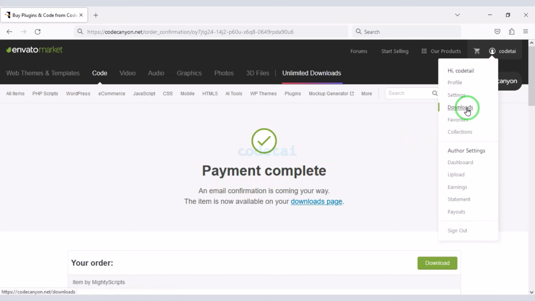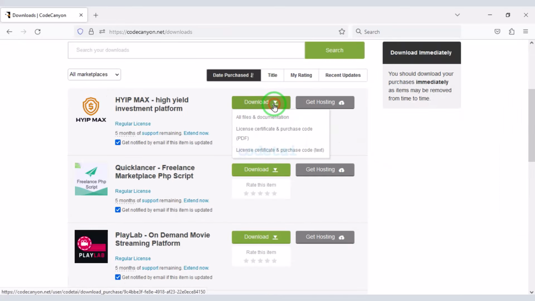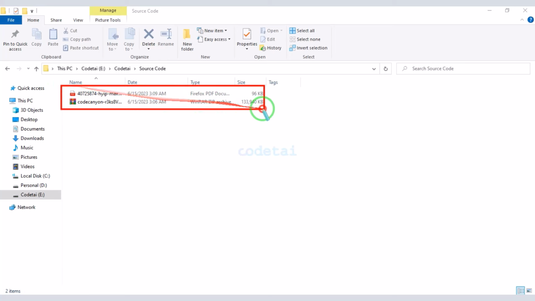Now we will go to the download section. Then we have to click on the download button. Wow, now we can download all the information of the source code step by step. As you can see, I have already downloaded all the source code information.